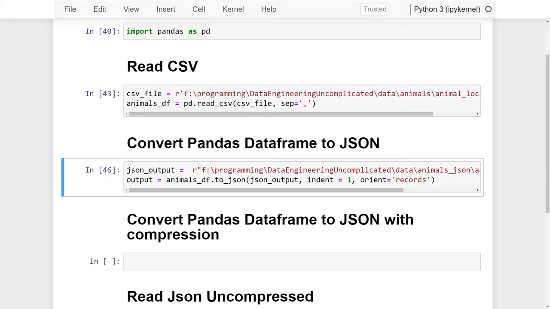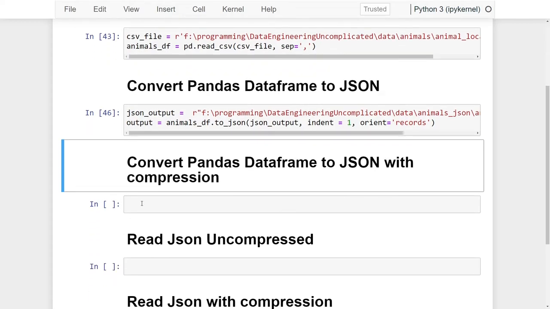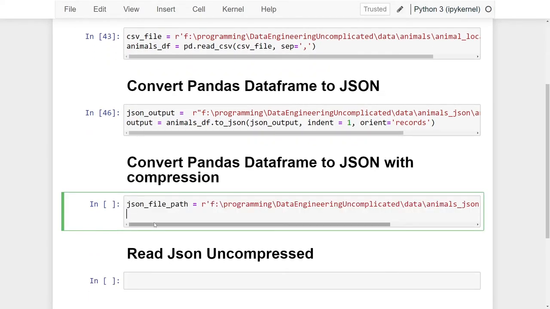Now let me just show you how to write this data as a compressed gzip file instead. So I'm just going to now pass in a new file path. And the only difference here is it's the same location as my other file, but I've added .gz to tell the system that this is a compressed gzip file, which is still a JSON that we're going to be reading in. I'm just going to change this to be output underscore compressed.